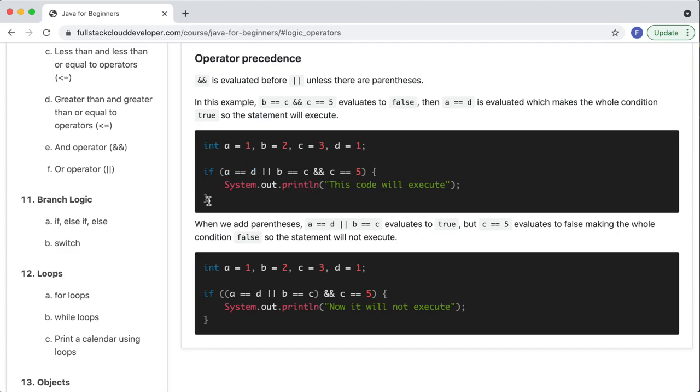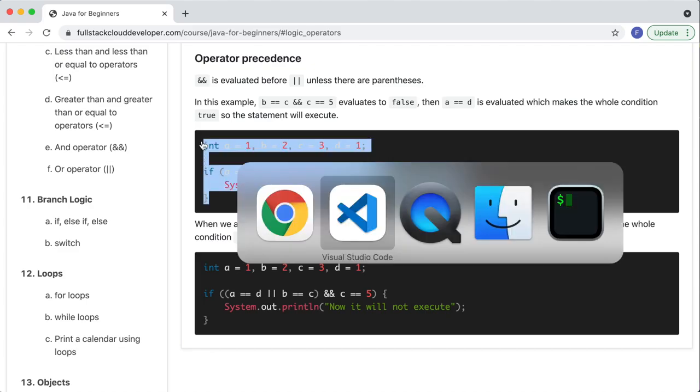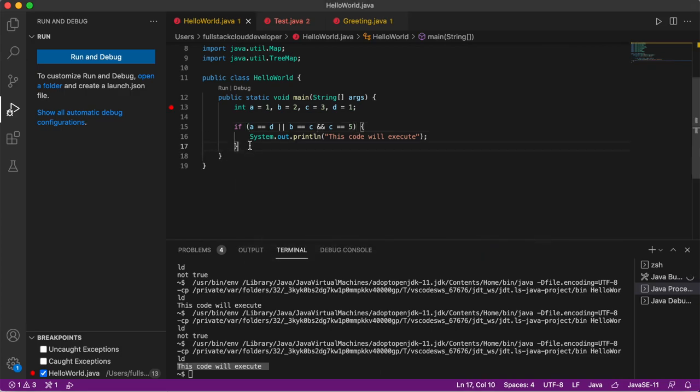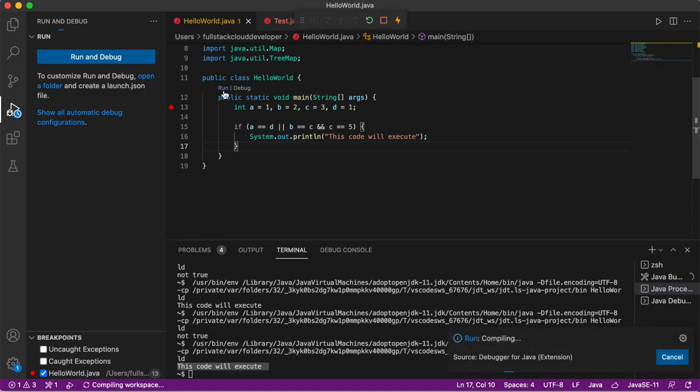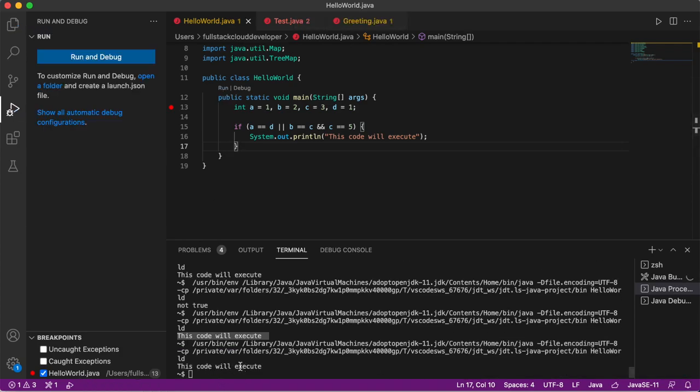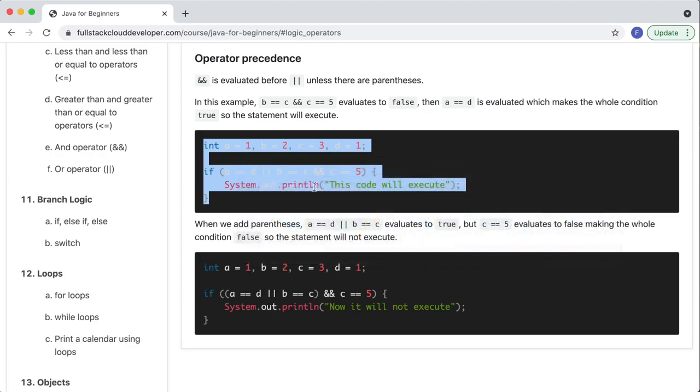So let's go ahead and try that out. I'm going to copy paste and you type. All right, so I'm going to put this in here and let's run it. All right, so this code will execute, which it did. So now let's go ahead and see what it says next.